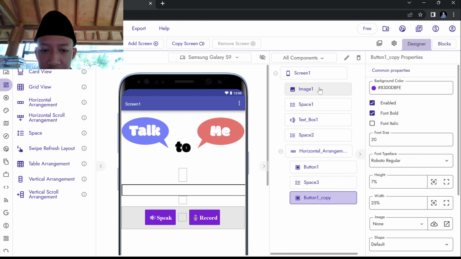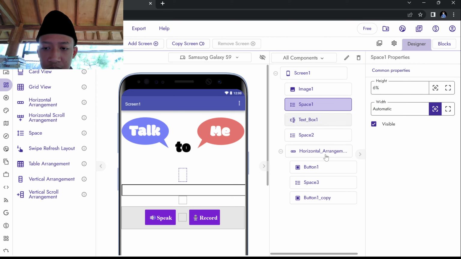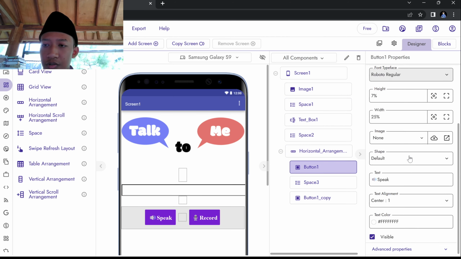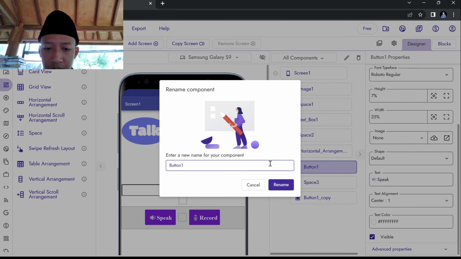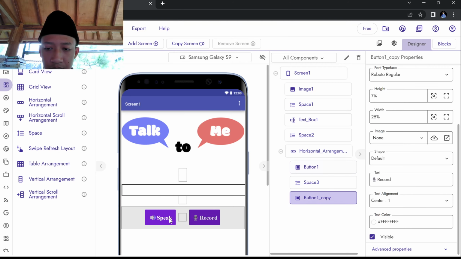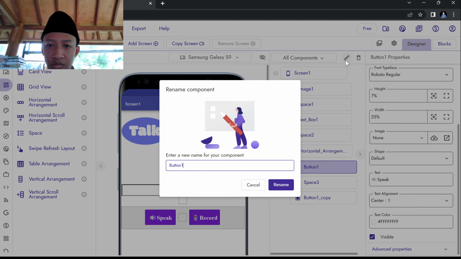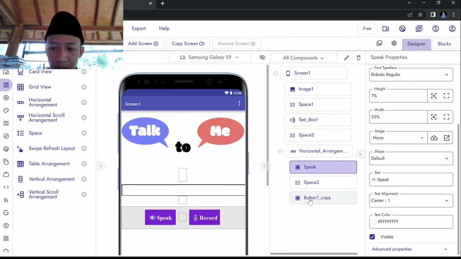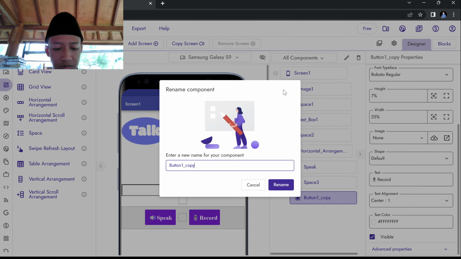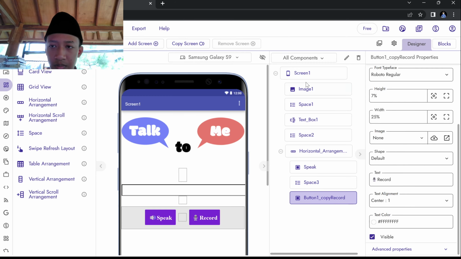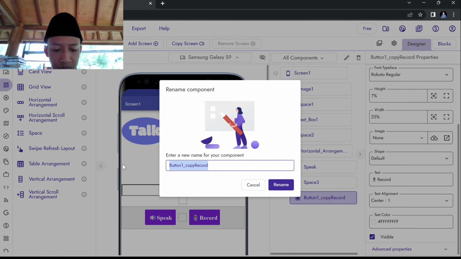Okay, after that what we'll do is change the names like this one, image, space, text box. For this one you just change the name into button speak, and for this one change to button record.